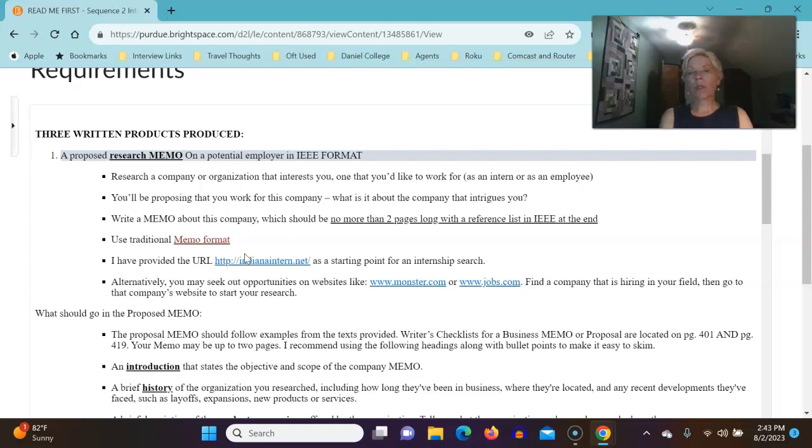And basically you're proposing that you work for the company, right? So what is it about the company that intrigues you? Why is it a good fit? So the memo itself should be no more than 2 pages long. Again, there should be a references list in IEEE at the end. You did that in the first memo. This one might have more sources because you might need to look up a few more places. So you may have more at the end there.